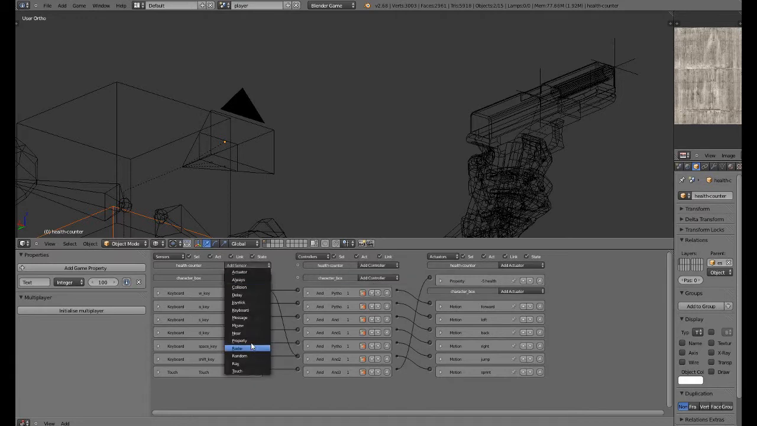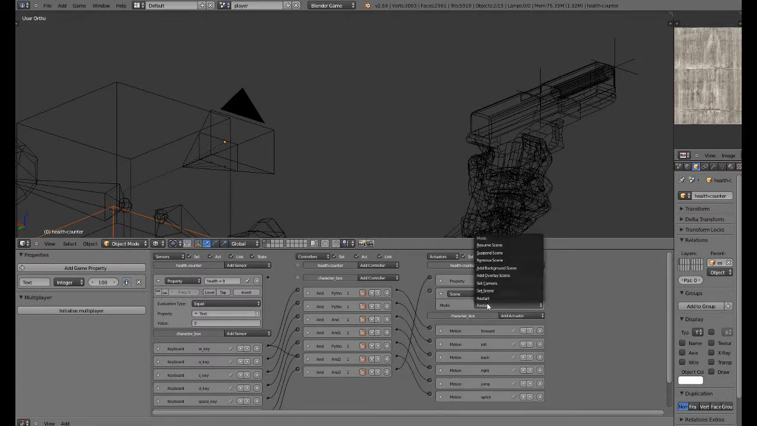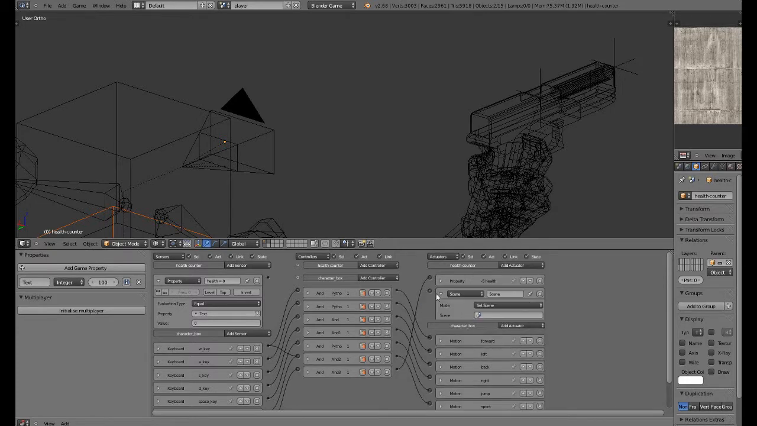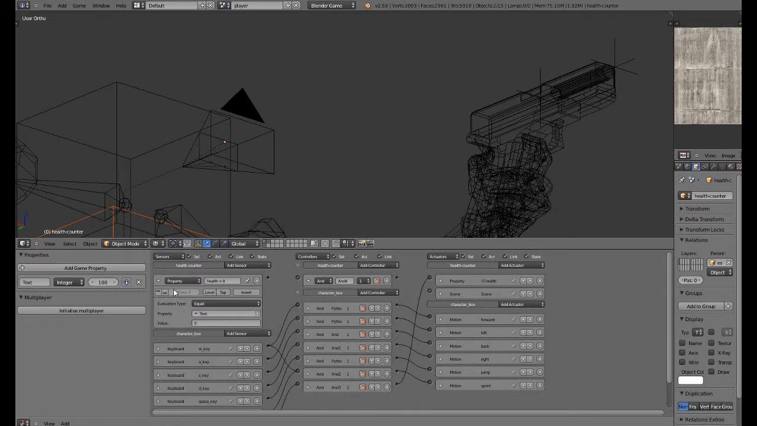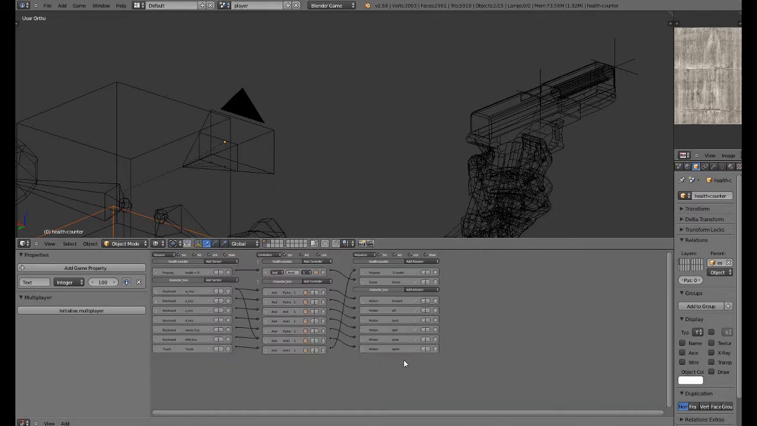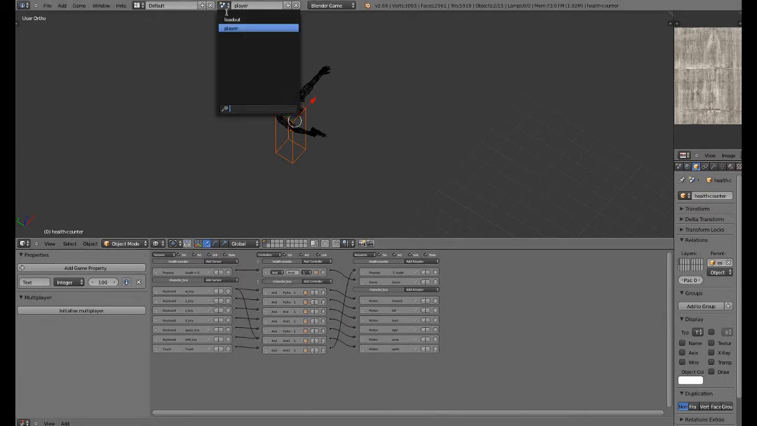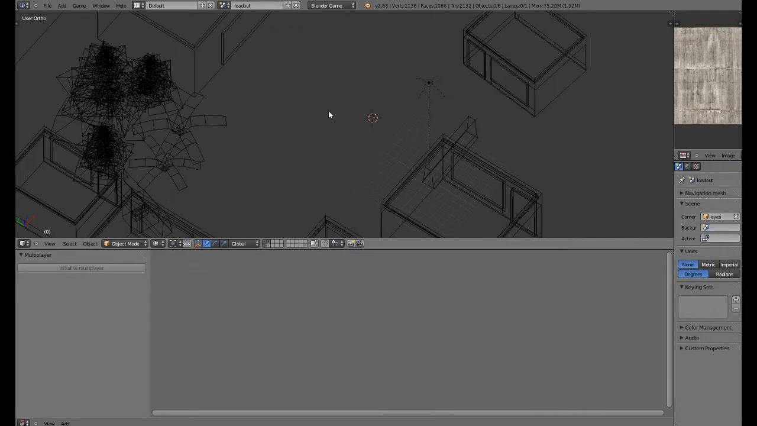And when the property text, which is health, is equal to 0, what it's going to do is set the scene. So we're going to go scene, set scene, and later we're going to have a scene called game over, which is the scene that's going to happen when you die. And it's just going to be a title screen that says you lose. Okay, cool.